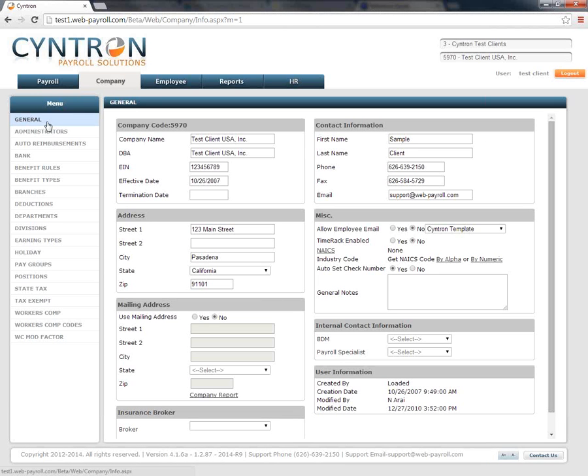Under the Company tab, you'll be directed to the general information for your company, which will have the company name, address, and contact information of the main person for this account or for payroll. If there are any additional contacts, we would have those included within our general notes with their name and contact information as well. So you primarily want to take a look at this screen and make sure we have the correct address, mailing address if it's different from the physical address. And you also want to make sure that we have the correct EIN number for you.